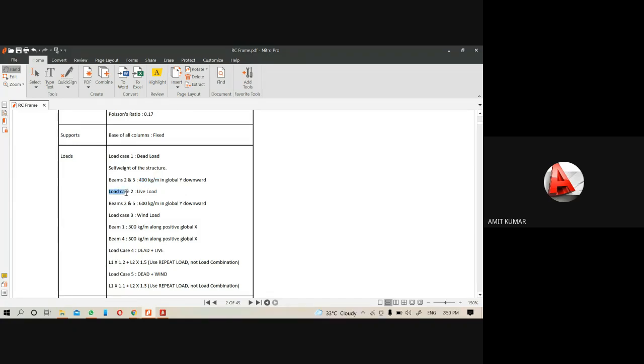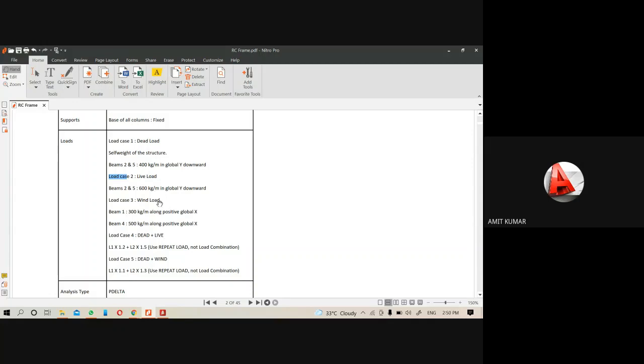Then the next thing is load case 2. It is the live load. And on beam number 2 and 5, there is a load of 600 kg per meter in the global Y downward direction. Load case 3 is the wind load.